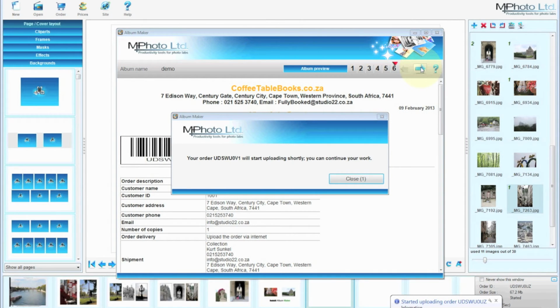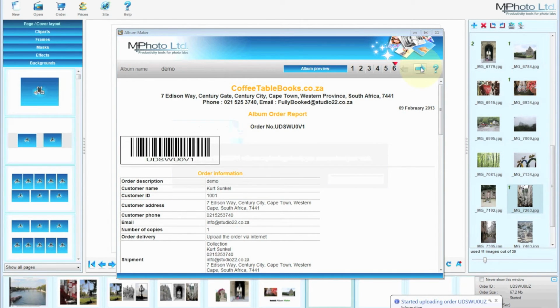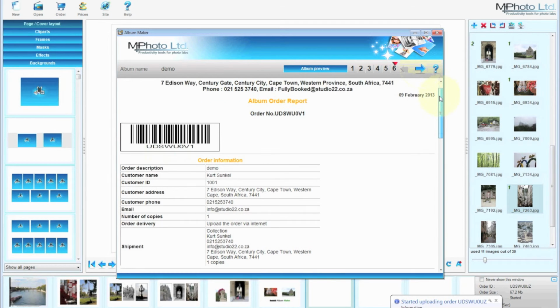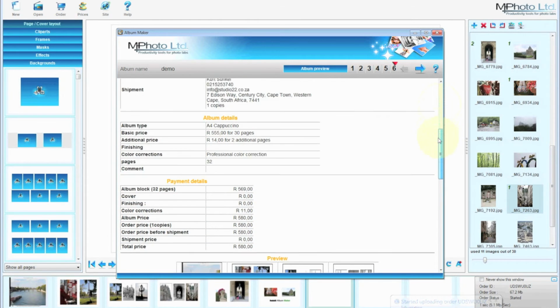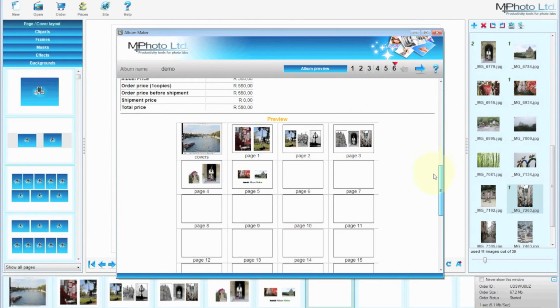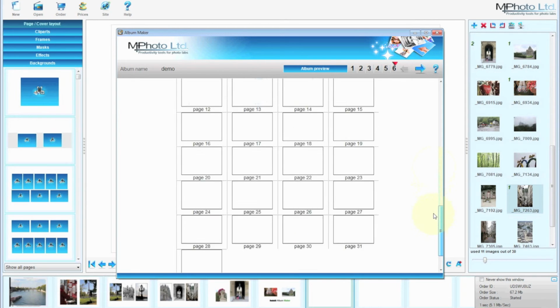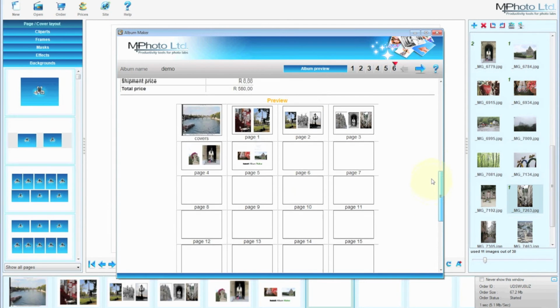Our software has a built-in FTP uploader, which will start loading the book up to our server. This is your opportunity to see the PDF document, which we also get to see on our end with all your details. It also shows a last preview of the images that are submitted. This will show the layout as it was on your screen.